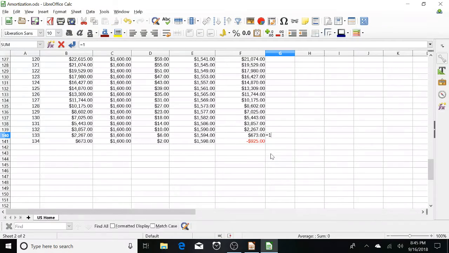So 133 months, dividing it by 12, that's going to be 11 years. I should be able to pay this off in close to 11 or 12 years, or 11 and a half years. So that's pretty much where we stand.